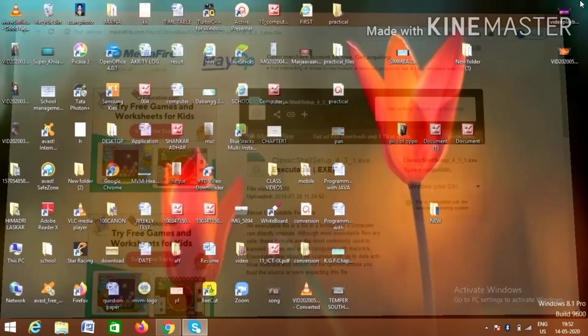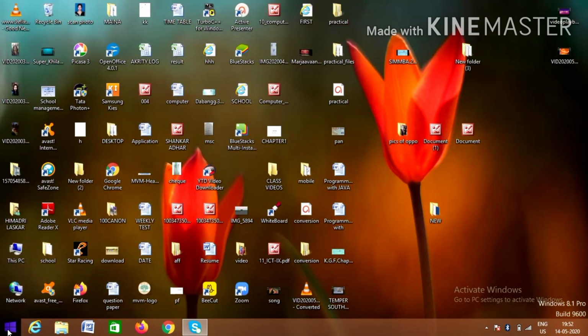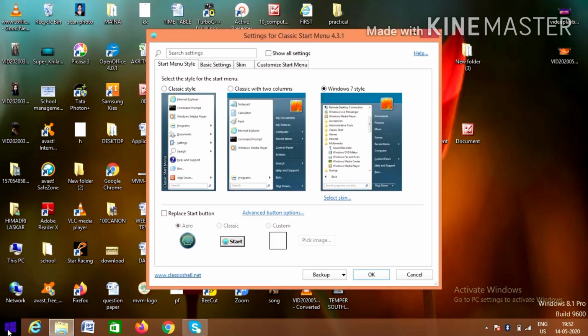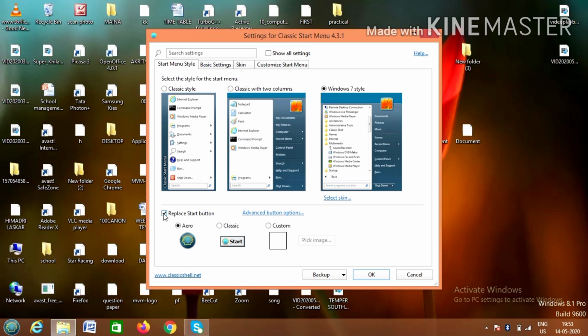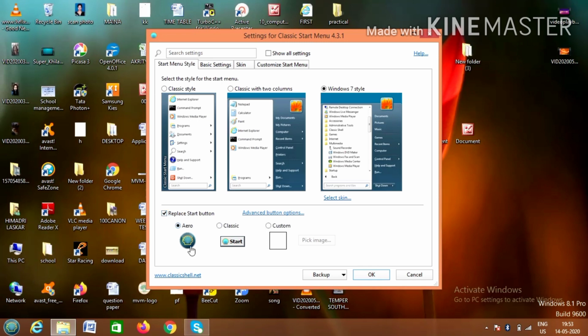Now let us see, is it working for us or not? Let us start. 1, 2, 3. Okay, there is another option which we have to select. We want the classic one, classic with 2 columns or Windows style, and also we can replace the start button with a customized one. So I will also do this, replace the start button. Okay, you can see in the corner it has already changed.